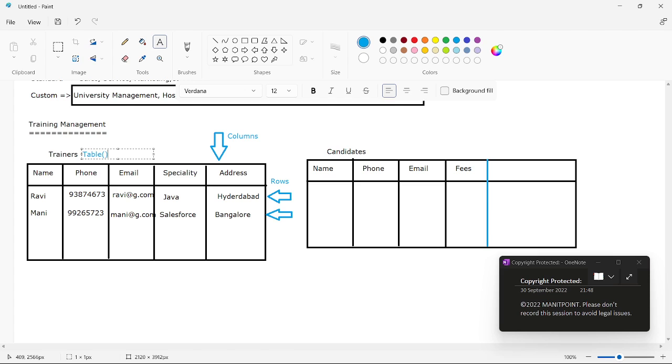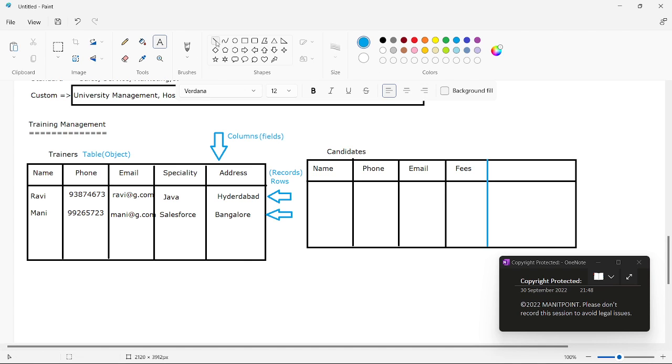If you take Excel, this trainers is the table, and names, phone, emails are columns. The information about those trainers is nothing but rows. So here, a table is nothing but an object in Salesforce, columns are nothing but fields in Salesforce, and rows, or information, we call records. So far it's clear, right?